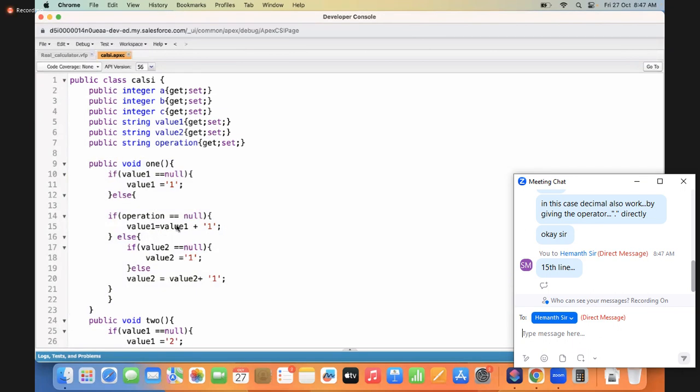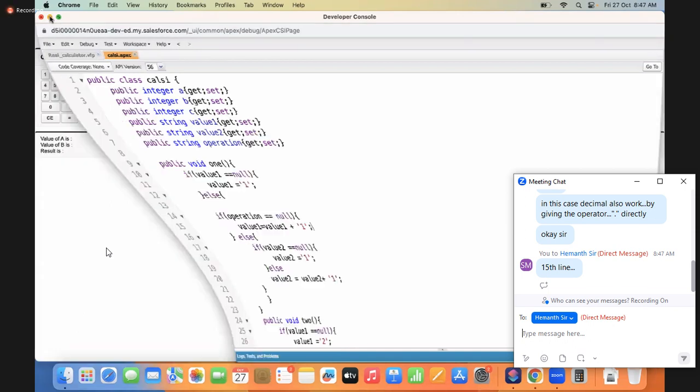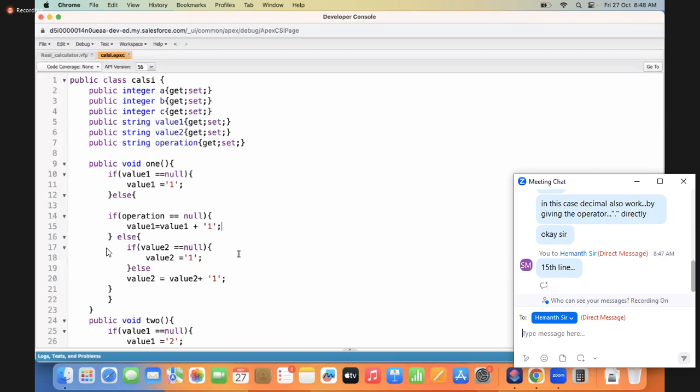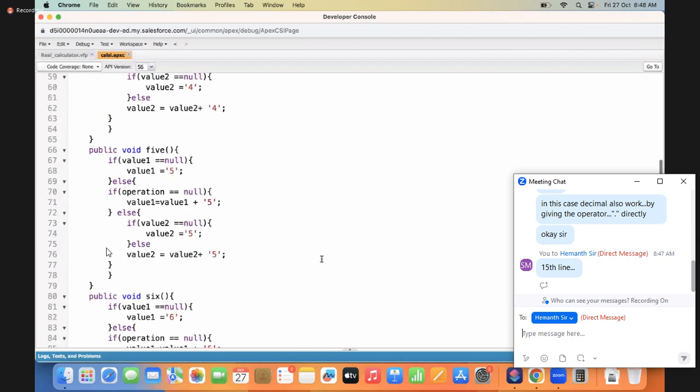Line 15. Value 1 is what? Value 1 is a string. So initially I have already entered some value that is inside the string, and I am adding 1 to that. If my initial value is 2, and then I click on 1, it should become 21. That is happening because of line number 15. A string value plus another string gives me another string. So value 1 is a string.